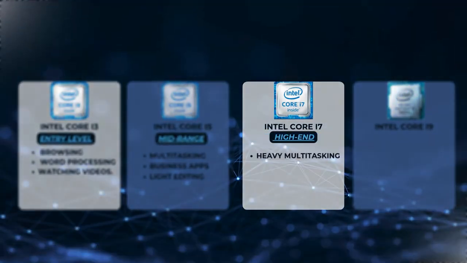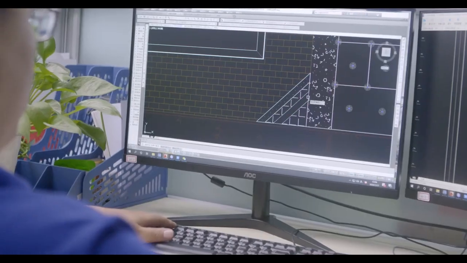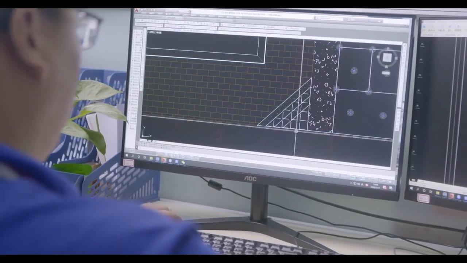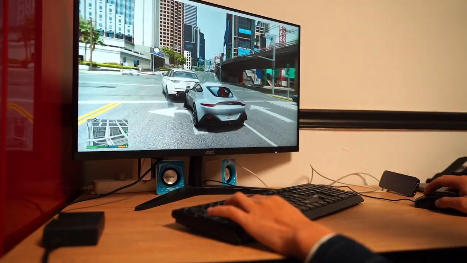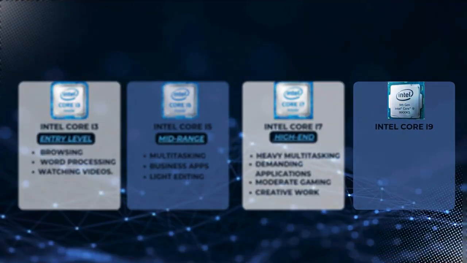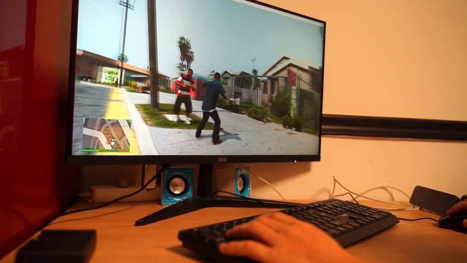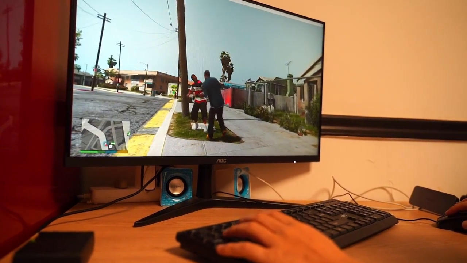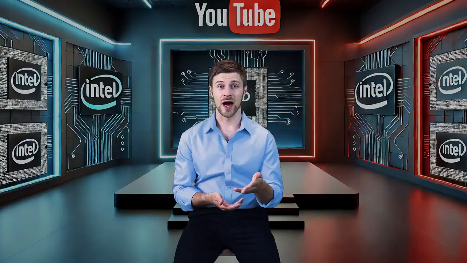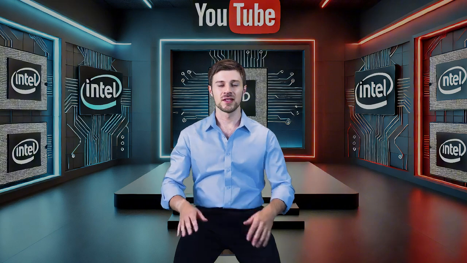For more demanding users, the Intel Core i7 provides high-end performance. It is ideal for heavy multitasking, more advanced business applications, and moderate gaming or creative work like video editing and programming. If you need a laptop for professional work, an i7 processor is a solid option. At the top of the lineup is the Intel Core i9. This is a high-performance processor built for demanding tasks such as 3D rendering, video editing, high-end gaming, and advanced business applications. If you need extreme processing power for creative and professional work, an i9 processor is the best choice.